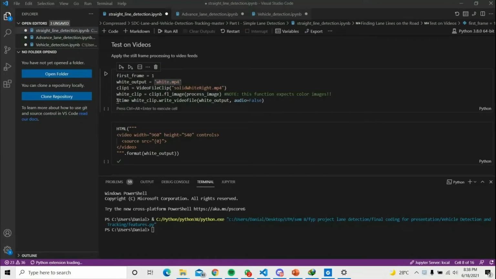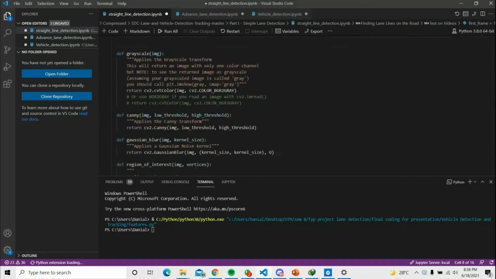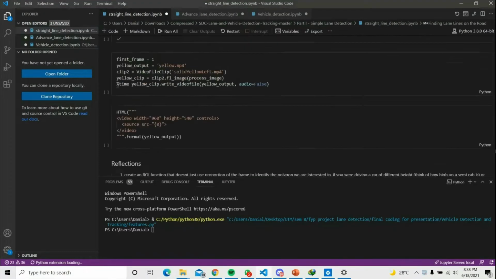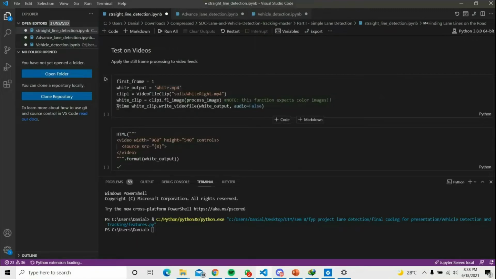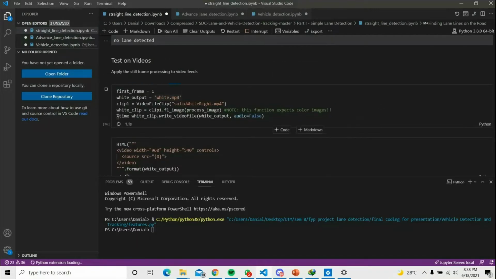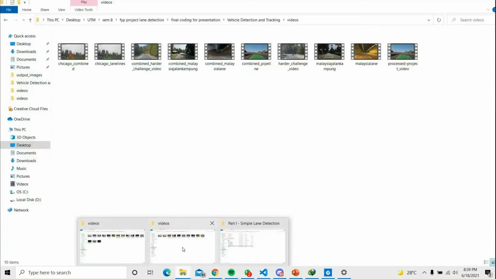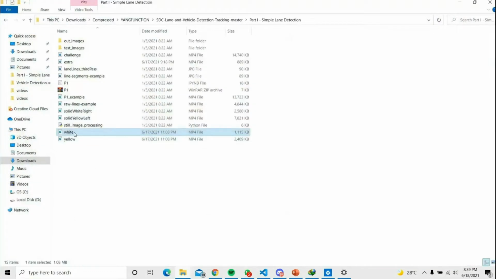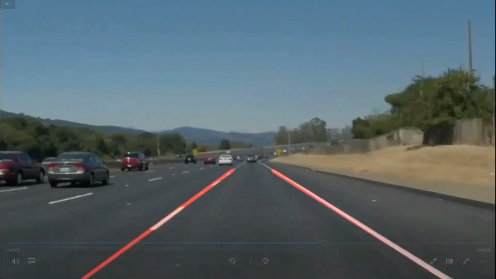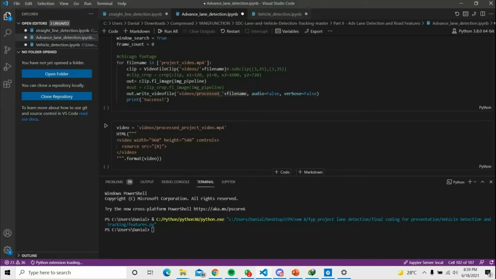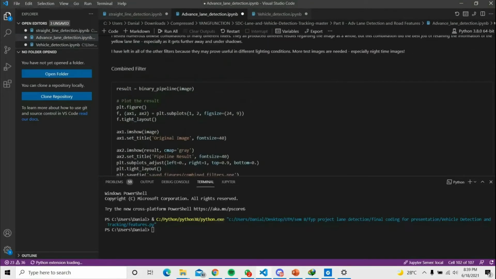I am Daniel. Right now I will demonstrate how my project is running by coding using Visual Studio Code and Python. So the straight line detection, I've run it and the result will be here. So this is only to detect straight line road detection.